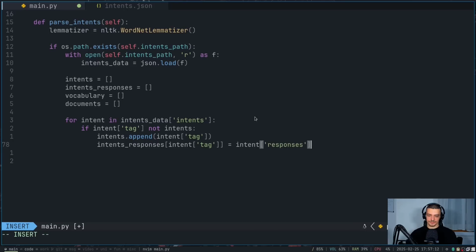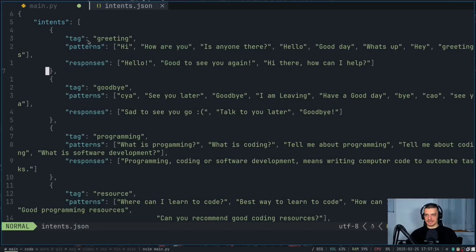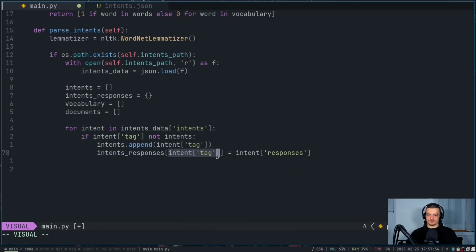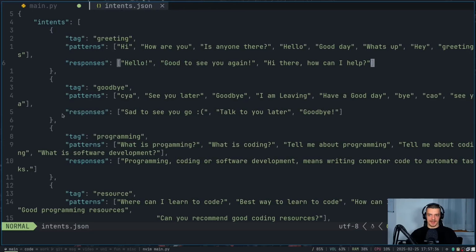So basically we're going through the intent, we're saving the tag greeting, for example, into the intents list, and then to intents_responses, we just set this collection of responses as a value to the key, which is the tag. So this is a dictionary. Actually, I need to turn this into a dictionary. So the tag greeting is going to be mapped to the responses, hello, good to see you again, and so on.